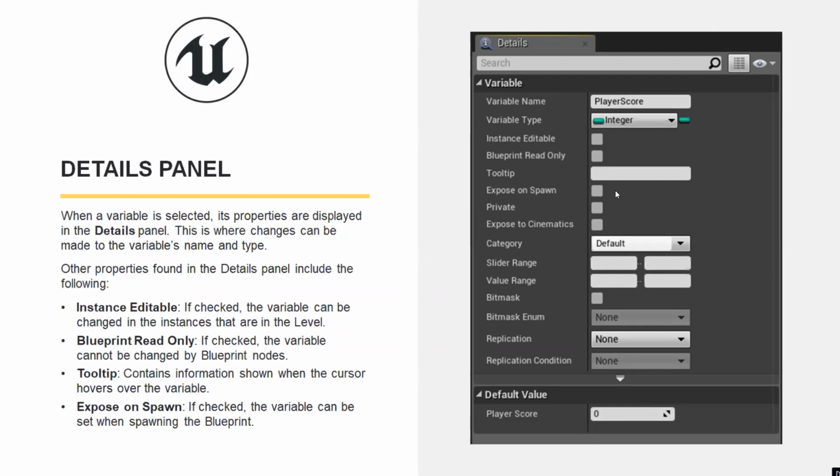Expose on spawn. So anytime you call a spawn actor node, which we will be doing for assignment 4, if you check that expose on spawn Boolean, basically what you're saying is when I call that spawn actor node, make sure this variable is attached to that node so that you can set that variable value when you create the object. And it's good for certain things like, let's say projectile type or something else that you want to set there, damage values or something specific.